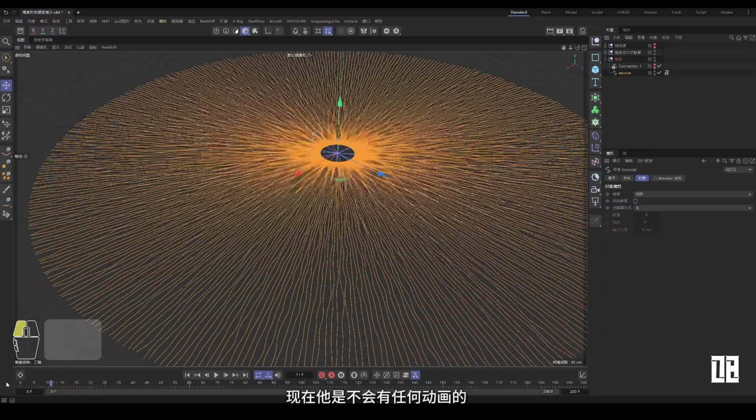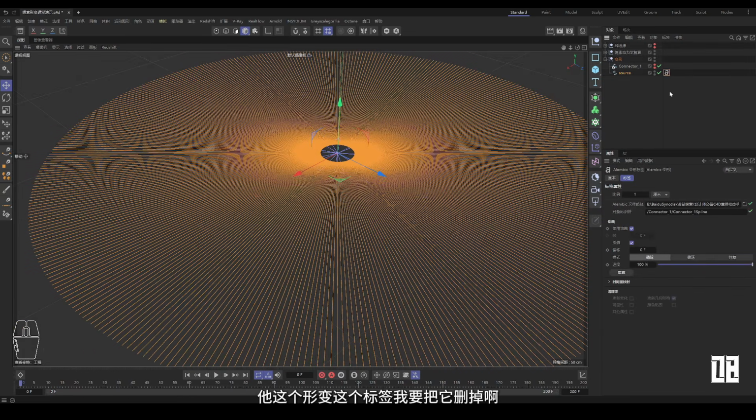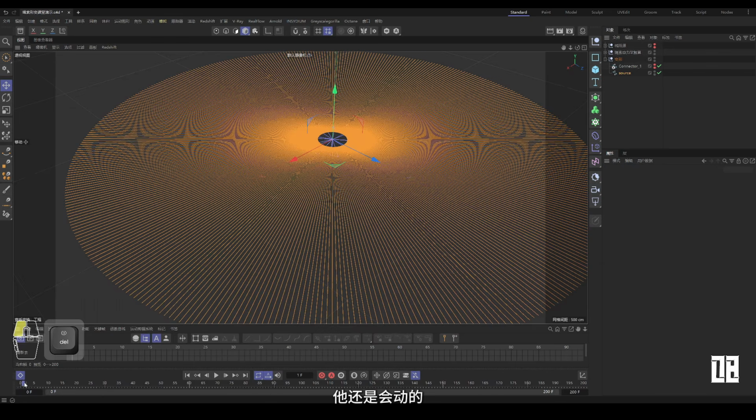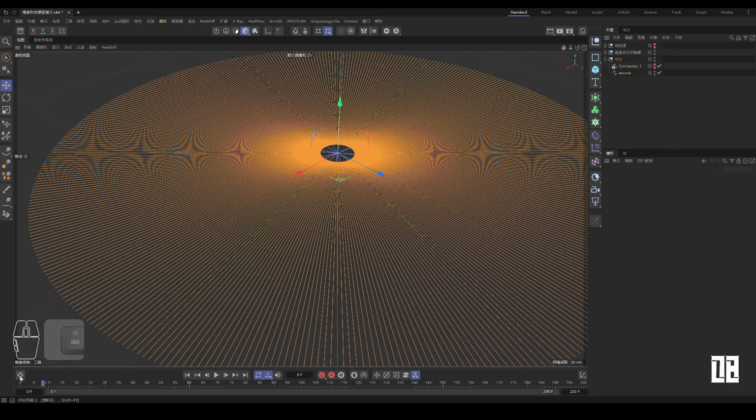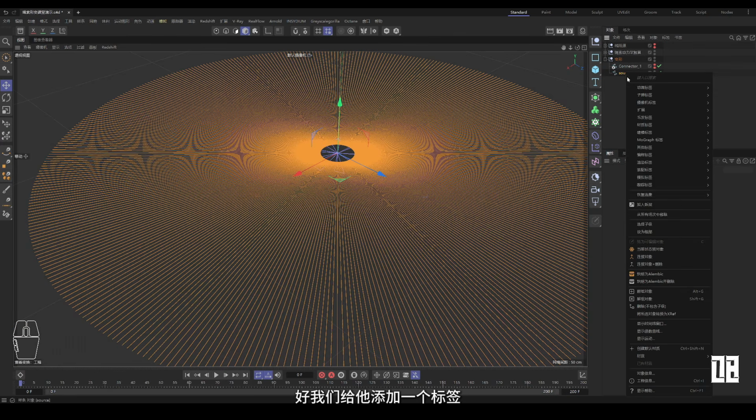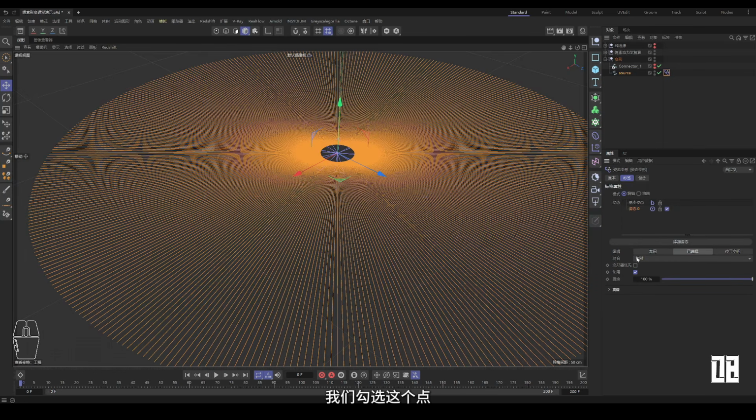Now it won't have any animations. I want to delete the label of its transformation. It can still move. Okay, now it won't move. Okay, let's add a label to it. Assembly posture deformation. Let's check this point. Then we take this baked ABC.